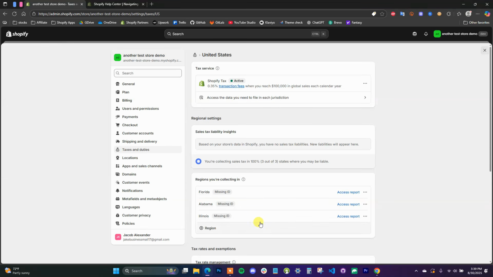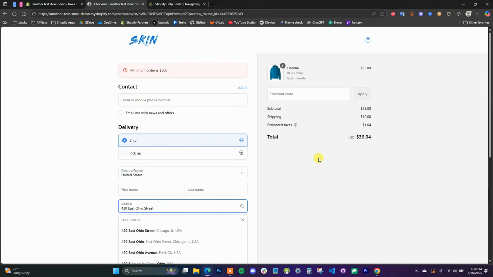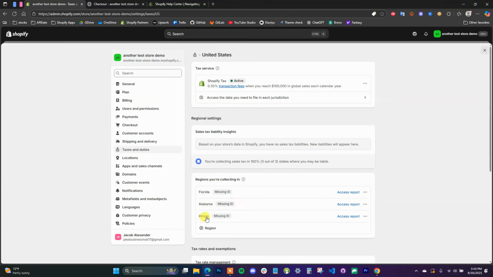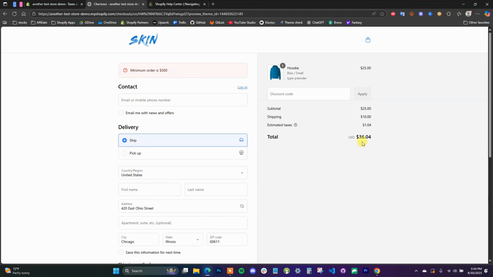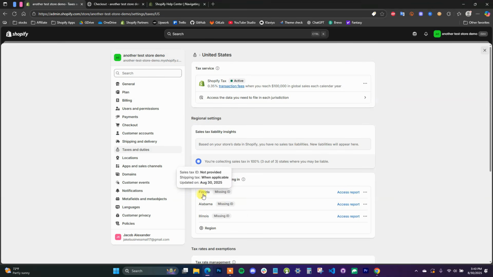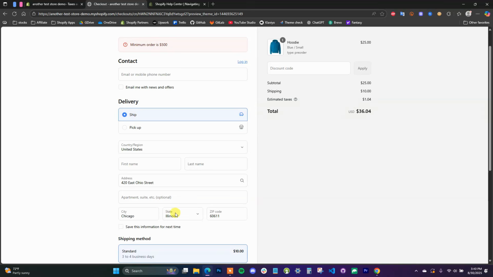So for example, I'll place a test order from Illinois, and we'll see what that looks like. Now we're in checkout, and we can see that I put in an Illinois address, and since we have Illinois enabled to collect tax in, we can see that we are now collecting sales tax here when selling to somebody in Illinois. Now, if I were to switch this address to, say, Florida, and you can see that I input a Florida address, we can see that the estimated sales tax has changed to the Florida rate.